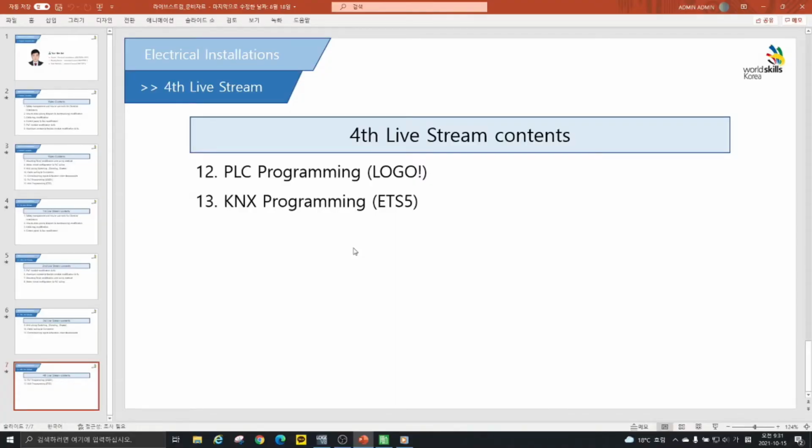So actually in a previous session, we checked how to use the LOGO program. And in this session, we are going to cover the KNX programming part, and also give you the lecture about how to connect and make a communication between LOGO and KNX.